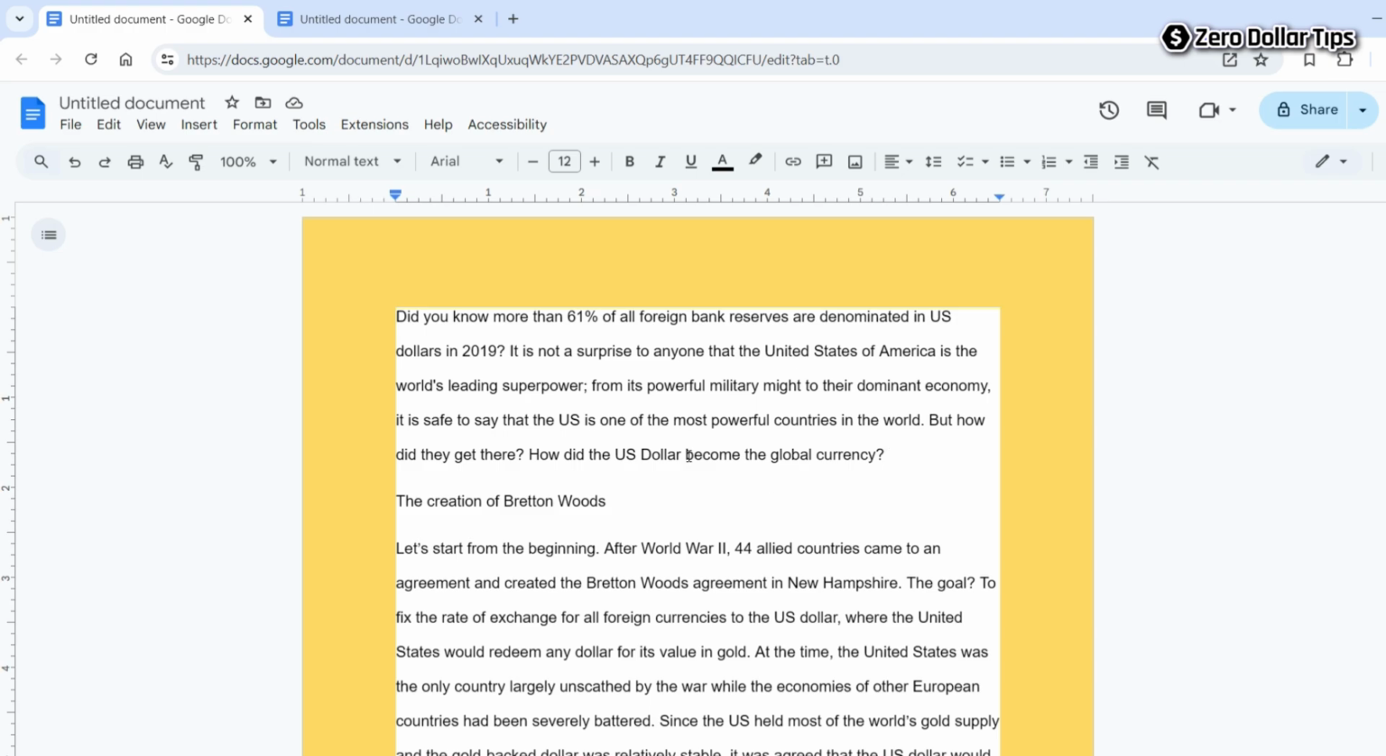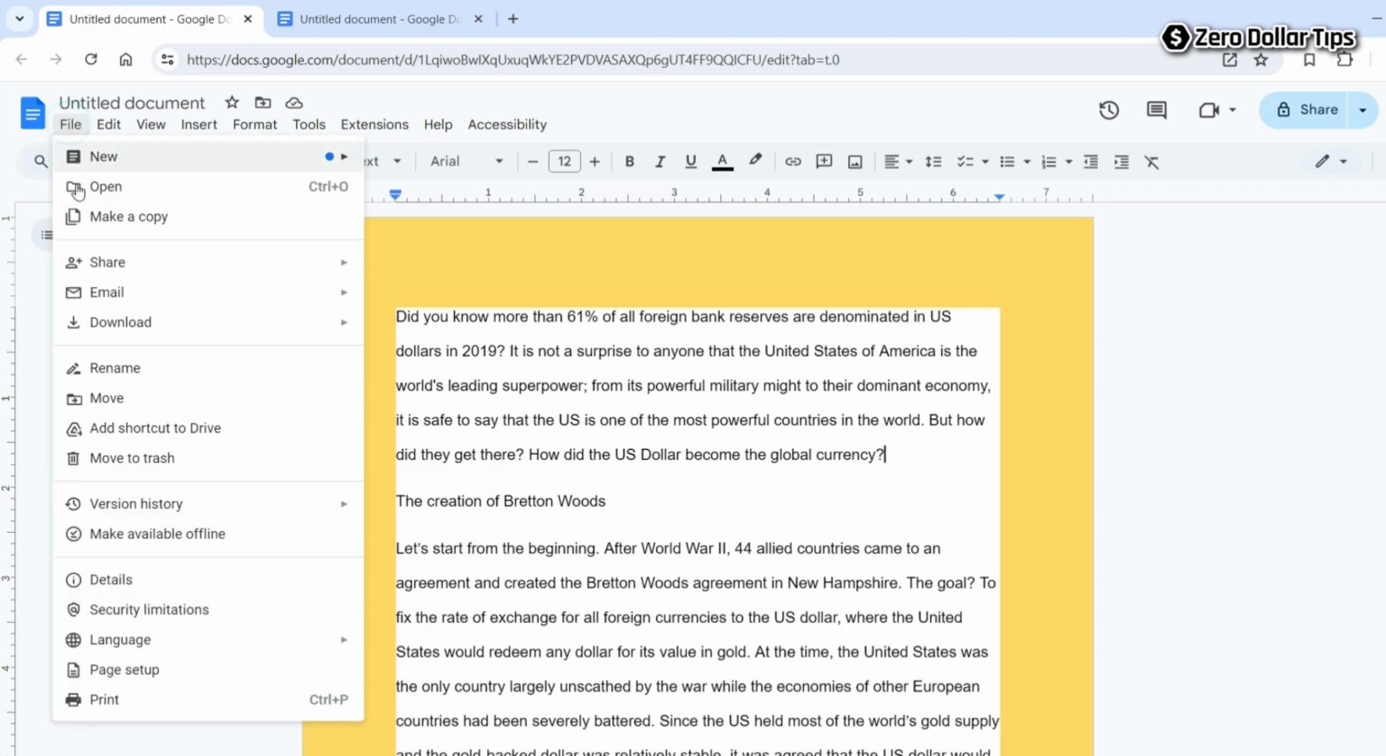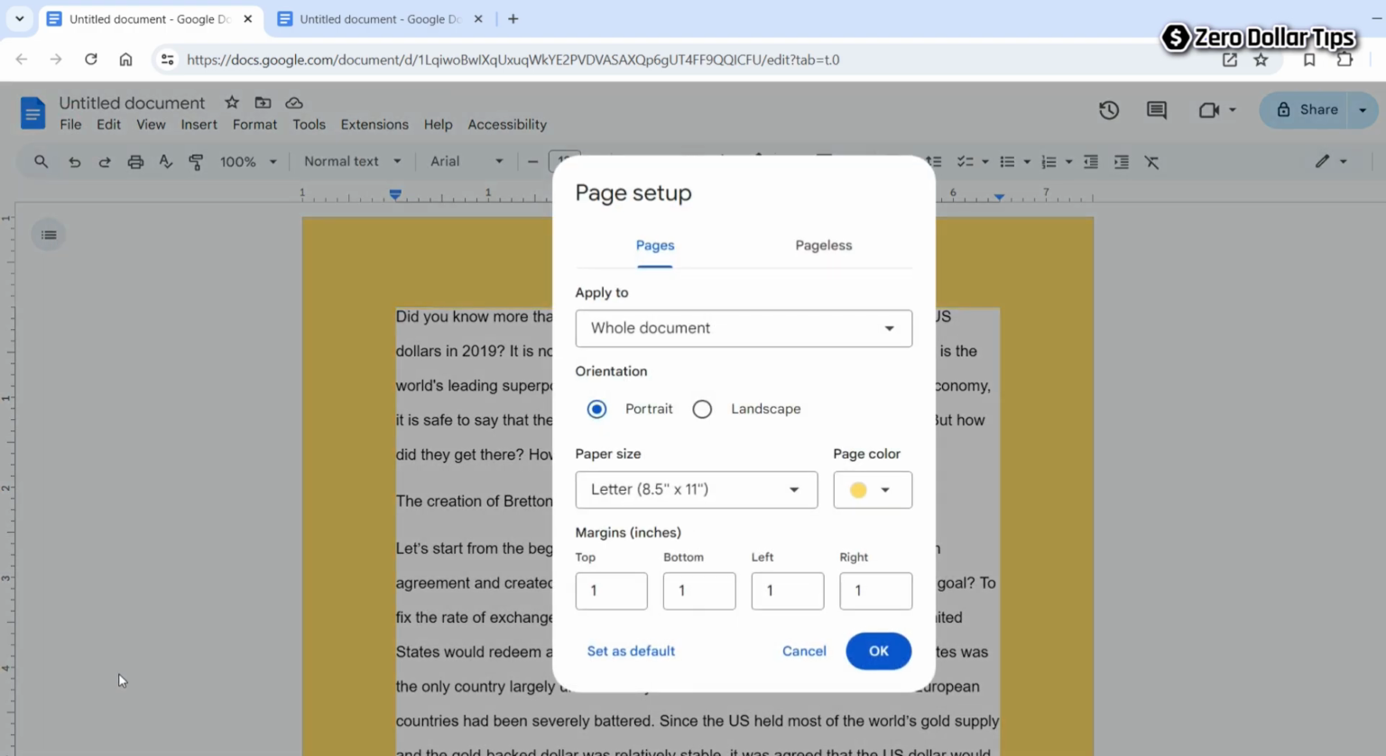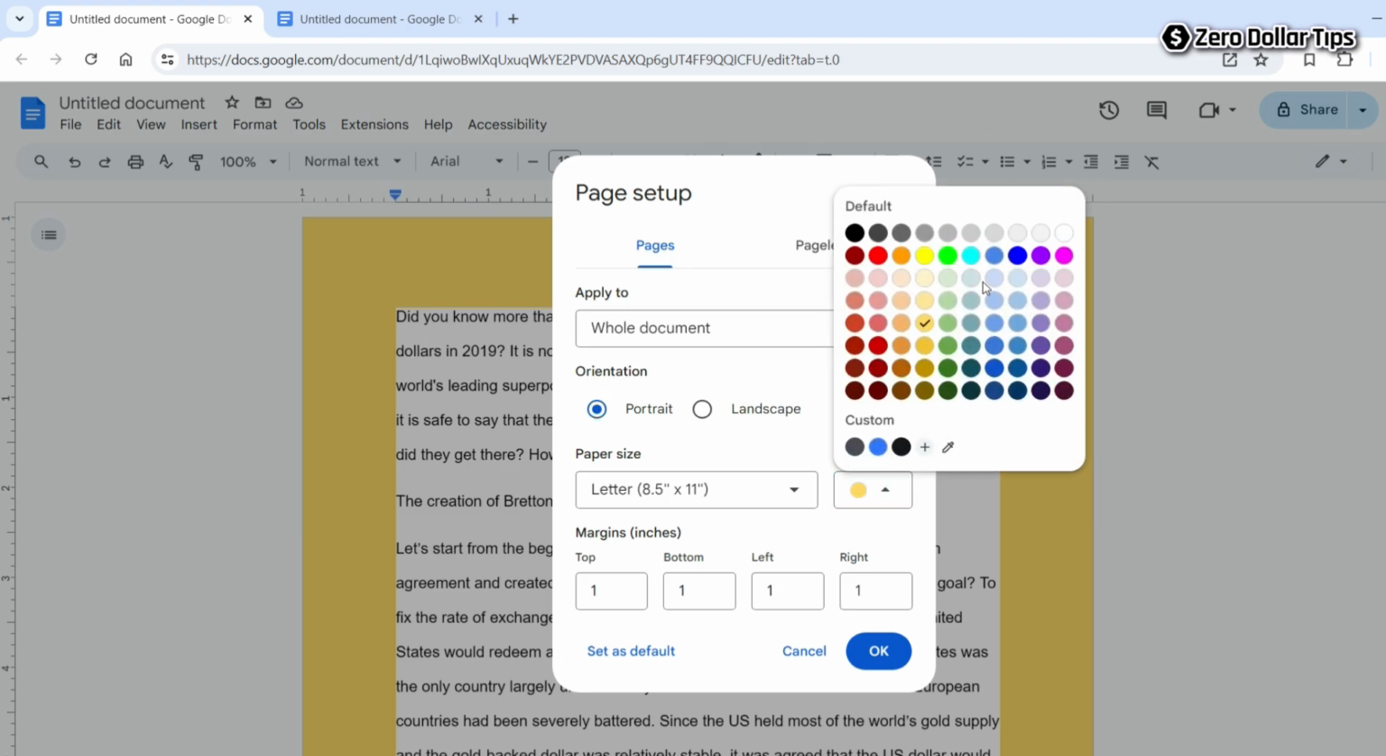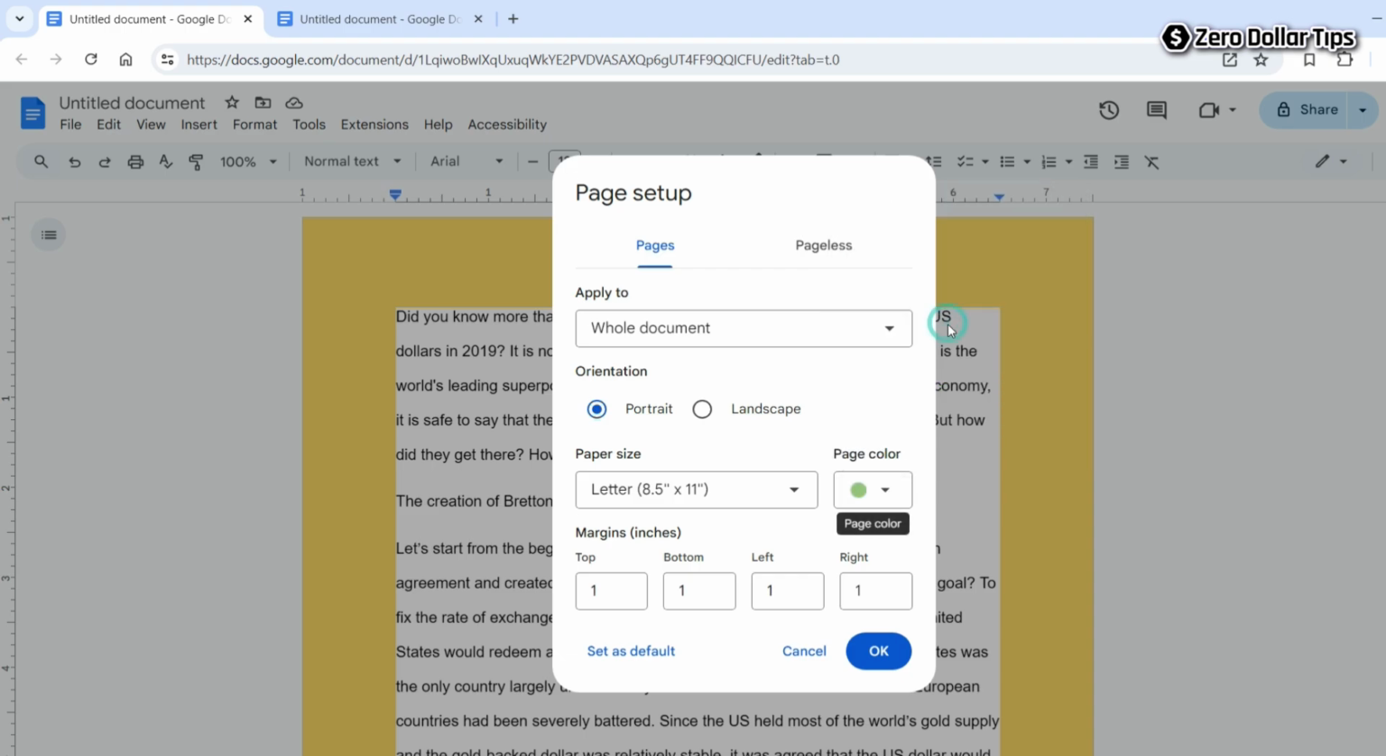So for that, first of all, go to File, click on Page Setup, and on the Page Setup dialog box, from the Apply to section, make sure the whole document is selected, and then click on the page color. And from the color options, simply select the page color which you want for your Google Docs page. Let's say I want this light green color, so I will simply select it. Here you can see this is the selected page color.